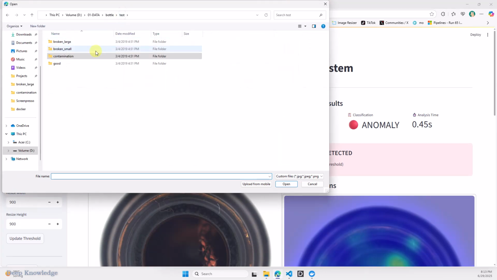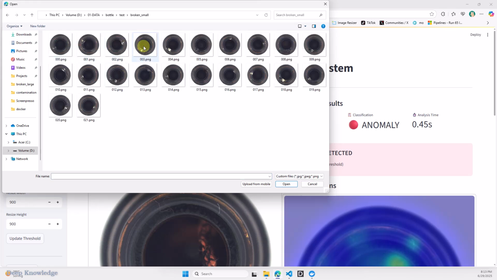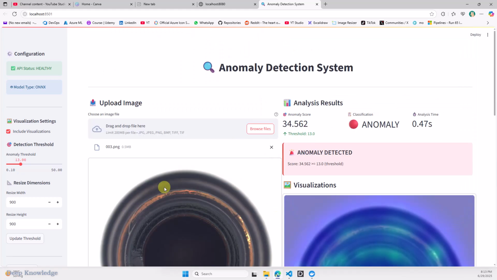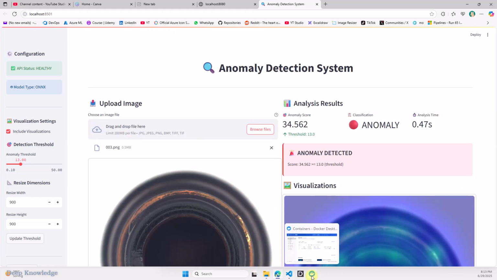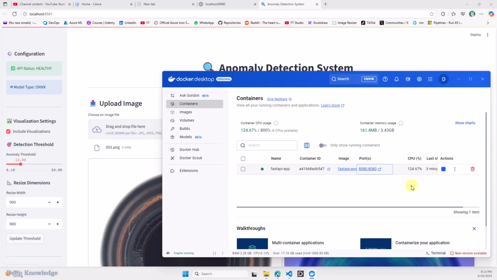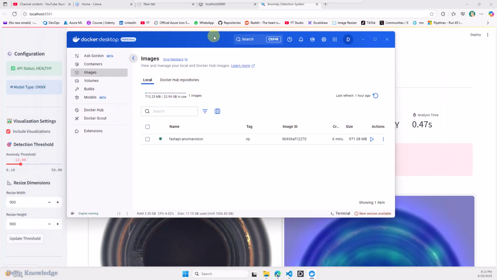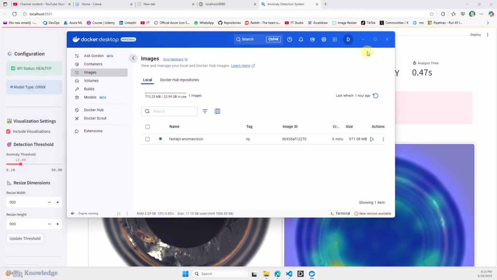Okay, let's change the images. Yeah, anyway, this is how to minimize the image. You can see here, this is the image size. It's less than 1 GB, as I have promised. That's it for today, and see you next time, and thanks for watching.